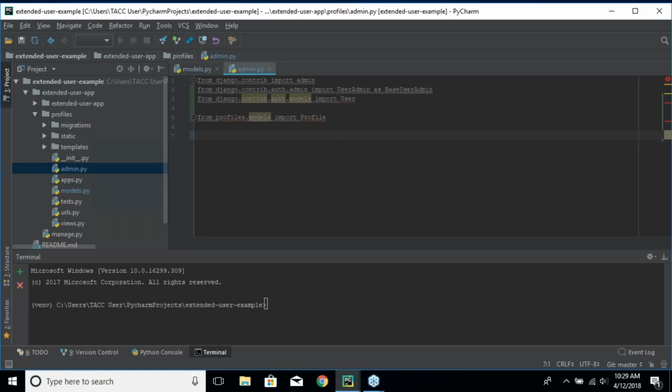So the first thing that we're going to do is we want this profile model to show up on the same page as our user model. So that's referred to as inline. So we're going to create an inline admin class that we're going to add to our user model admin form.